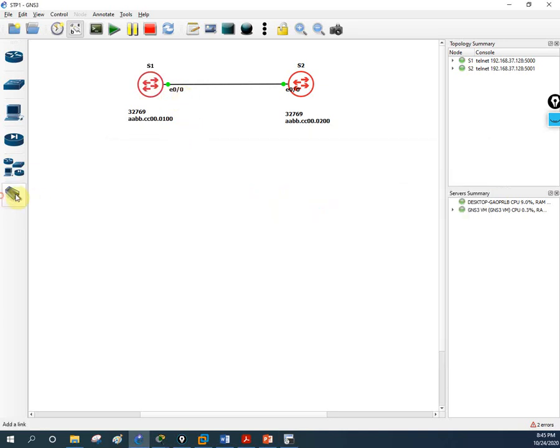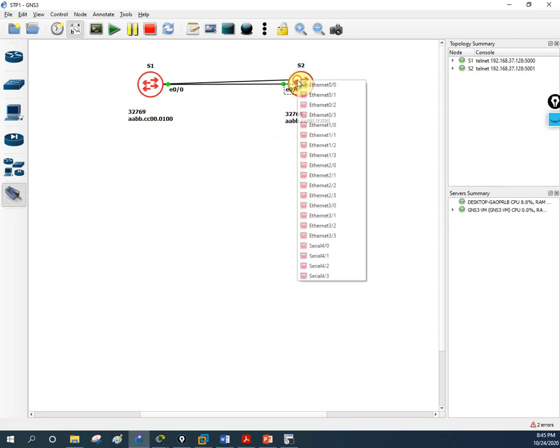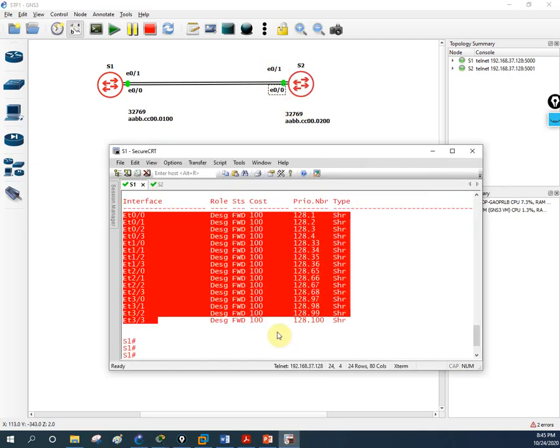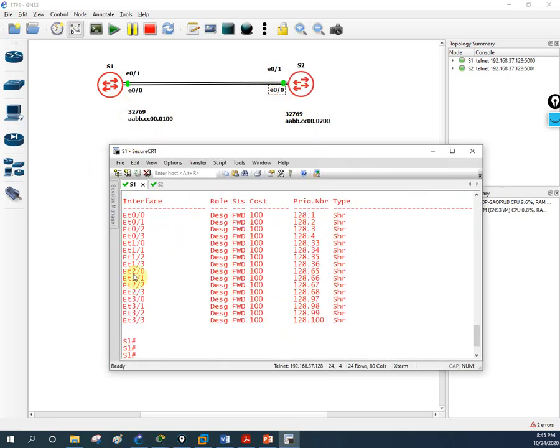Let me take one more link and connect here. For example, I will connect E0/0 and E0/1, here also E0/1. So I am using two links, and one link will be disabled after some time. I am using these two, but the switch will show all the ports it has. So what I will do is disable the unused ones, so there is no confusion for us.